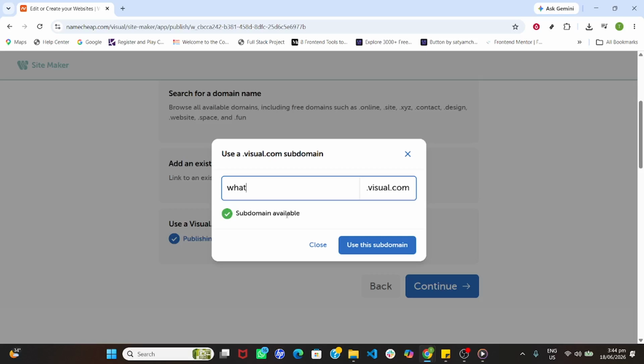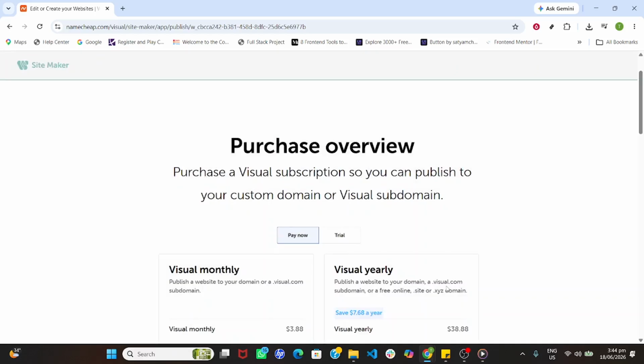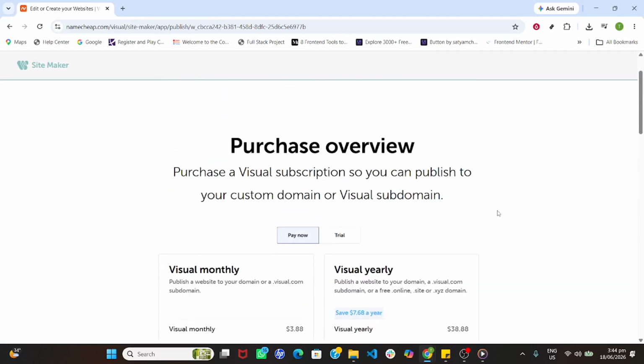Click into that field to highlight it. Go ahead and type your desired subdomain. Maybe it's your business name or your name or something catchy. Once you've typed it, there should be a button that says something like Check Availability, or it might check automatically. You want to see that little green check that says Subdomain Available. If it's taken, you'll have to try something else. Get creative with it. All right, you've found one that's free. Now click that button that says Use this subdomain. That locks it in as your choice. Next, click the Continue button to move to the next screen.